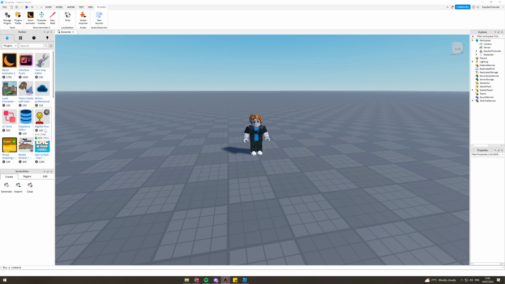In today's video, I'm going to teach you the basics of how to animate with Moon Animator in Roblox Studio. So the first thing you want to do, obviously, is make sure you have it installed. So you want to go to plugins and it will be here. If not, you can go to manage plugins and you can search for it and add it here. It costs 1700 Robux. So yeah.